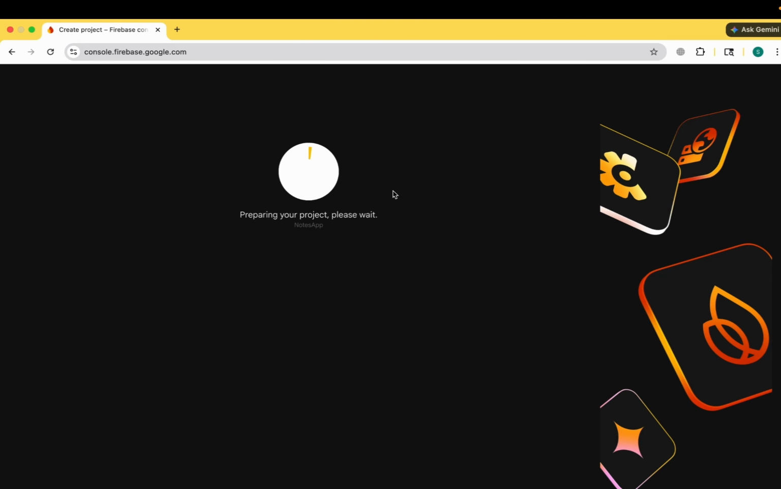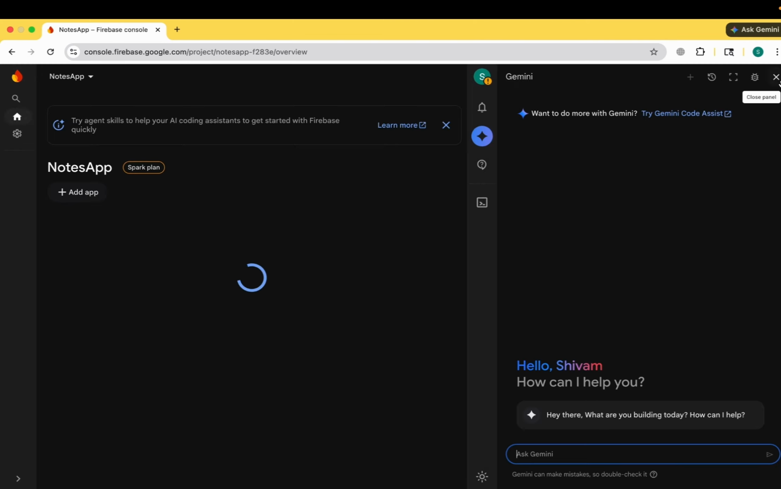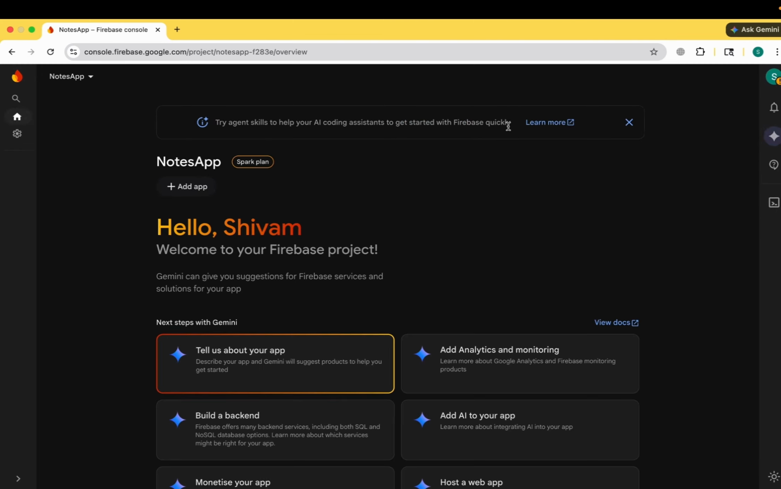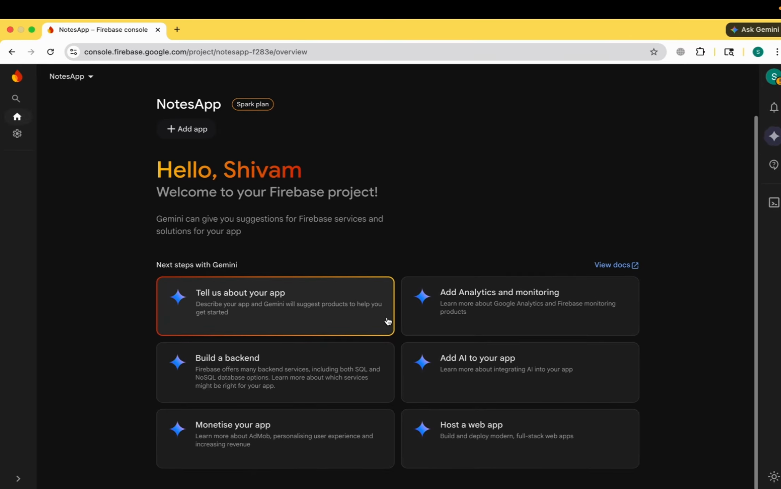Click on create project. As you can see, Firebase is preparing our project. We need to just wait a few seconds until it is completely loaded, right? Yeah, it's done. It simply says that your project is ready. Now we'll click this continue button, and we'll land on the Firebase console. Okay, now this is the Firebase console you can see over here.